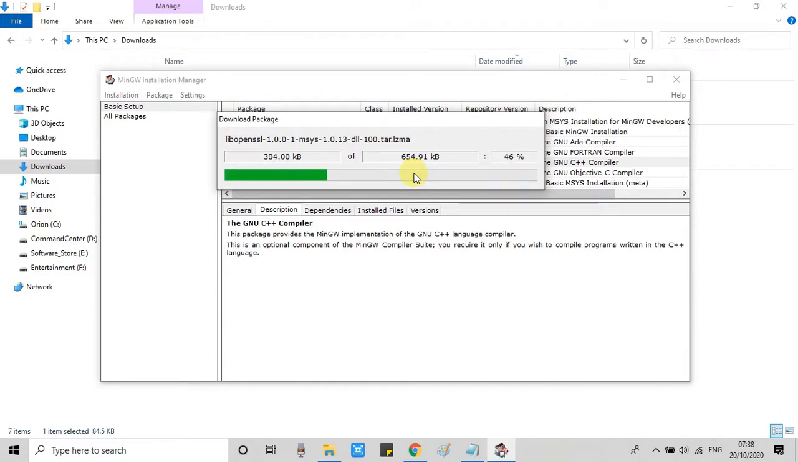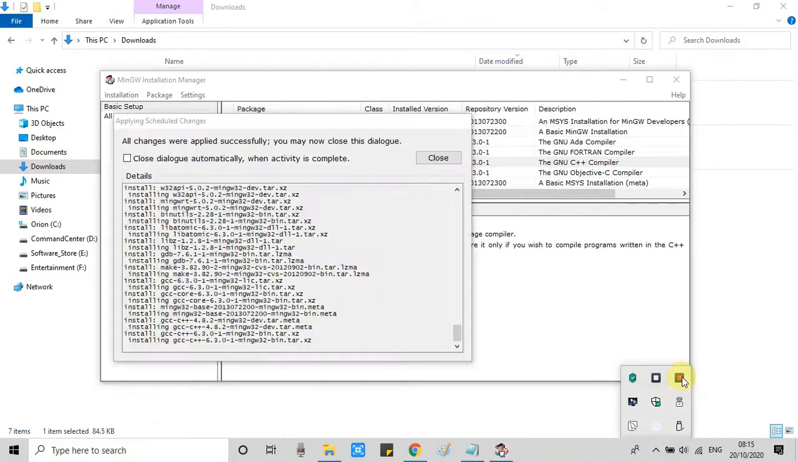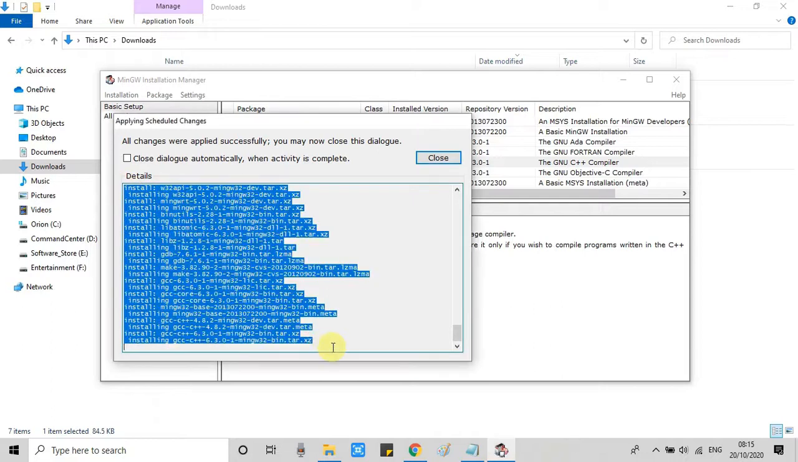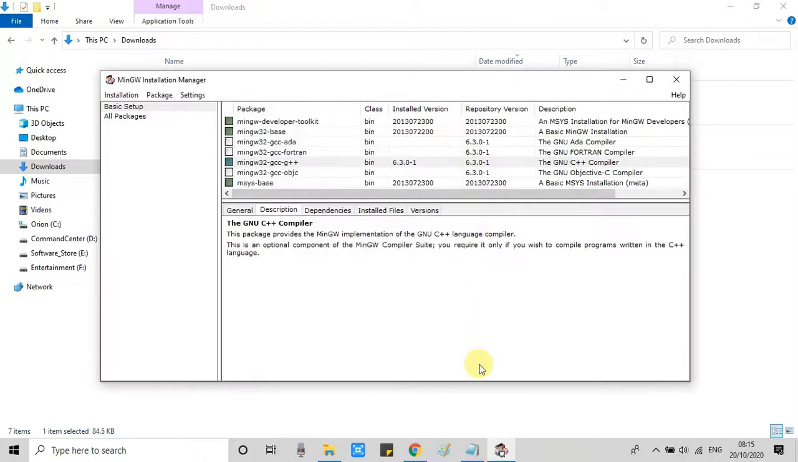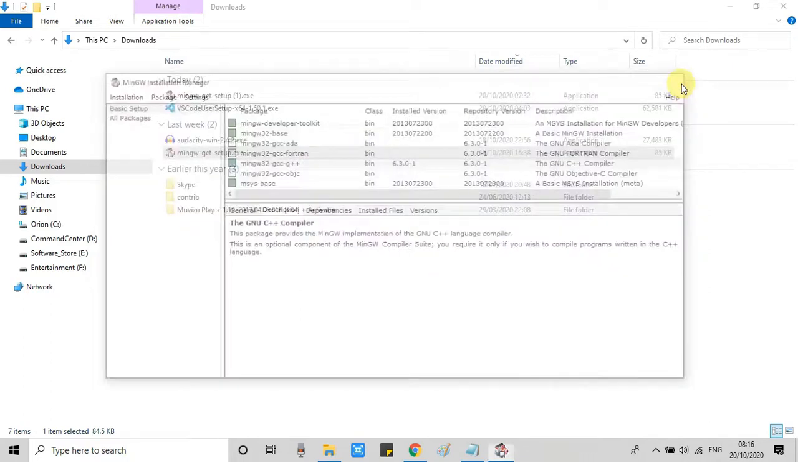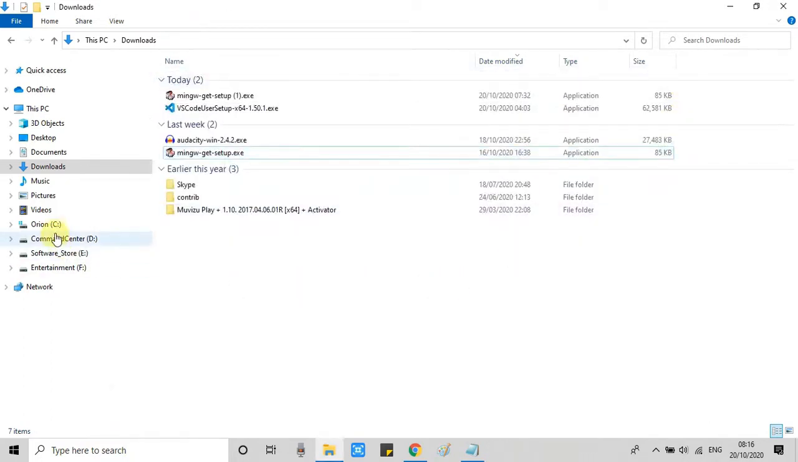In my case this is very slow, so I'm not capturing all those moments, and I'm skipping all that. I will show you finally when everything is installed. Then you will see this window: all changes were applied successfully, and everything is done now. So we can close this window. Click on close, and on the back side you can see all these boxes are green. That means your installation is done successfully.